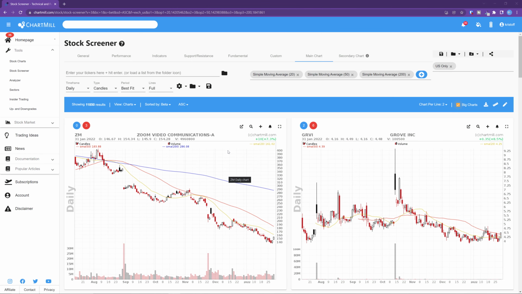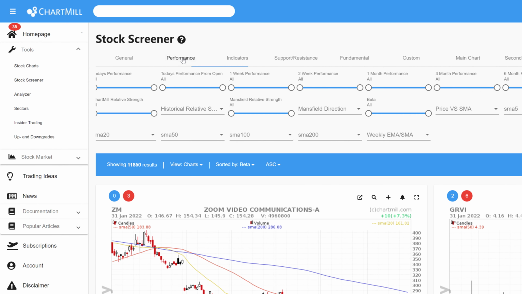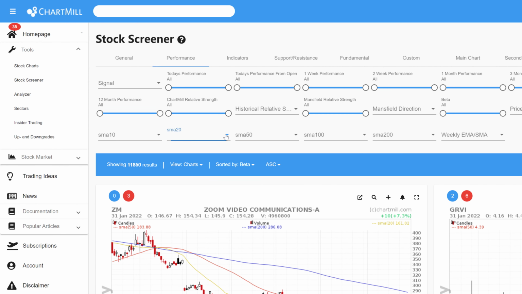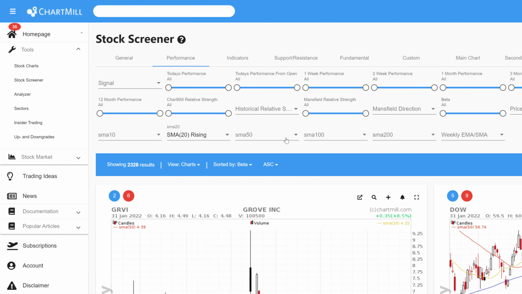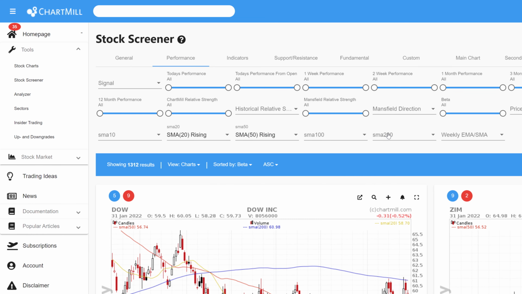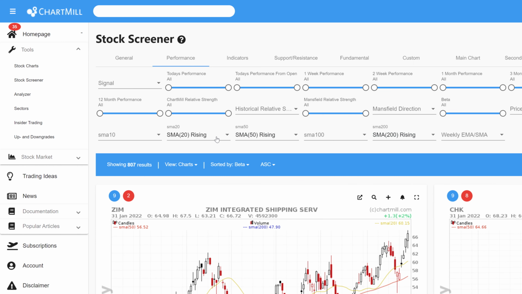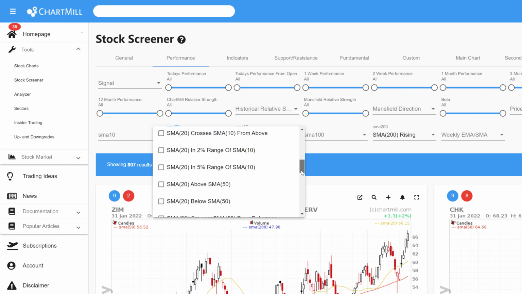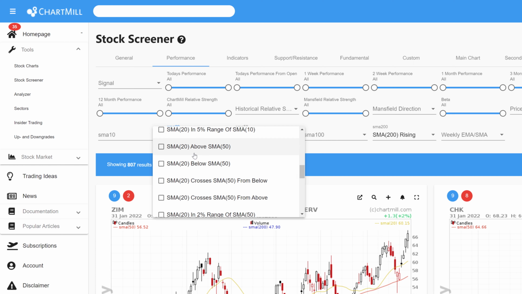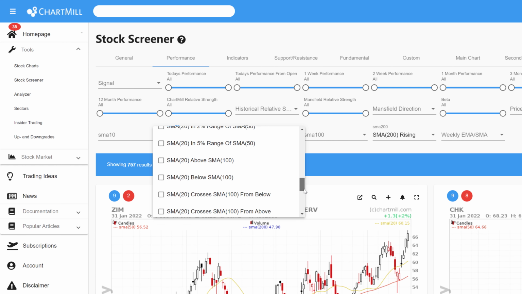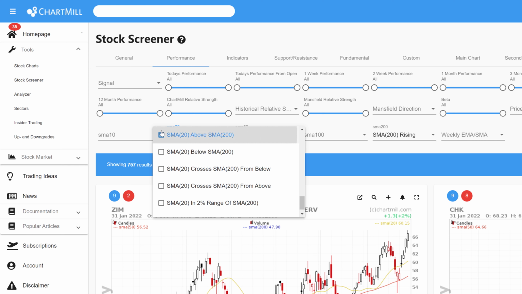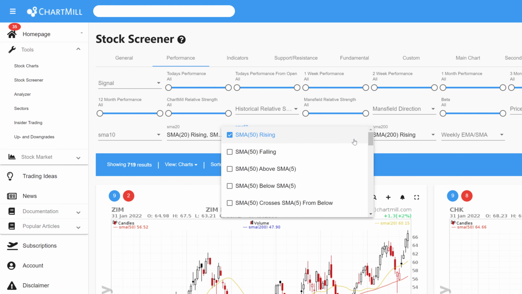One of the main conditions to be met when looking for long setups for this strategy is the price trend, which should be positive at least in the medium and long term. And for this purpose we set up the following filters. Select the Performance tab on the stock screener page. For the SMA 20, 50 and 200, we set the condition that the SMA is rising. In addition, we determine that the SMA 20 should be higher than the SMA 50 and the SMA 200. And for the SMA 50, that it should be higher than the SMA 200.